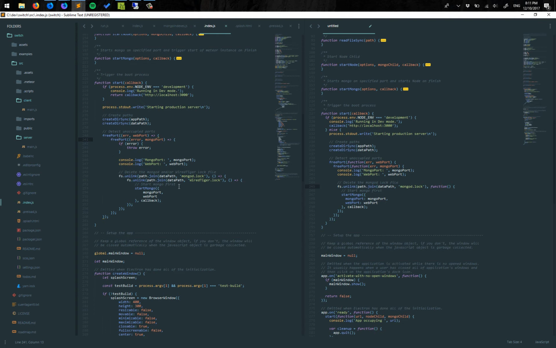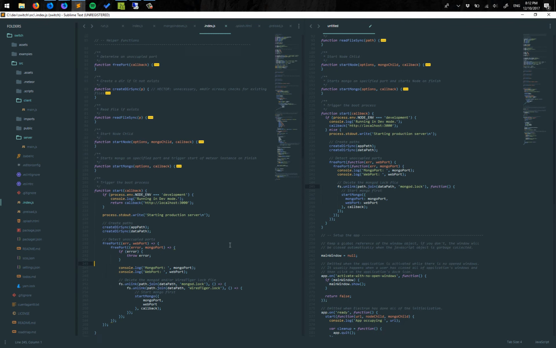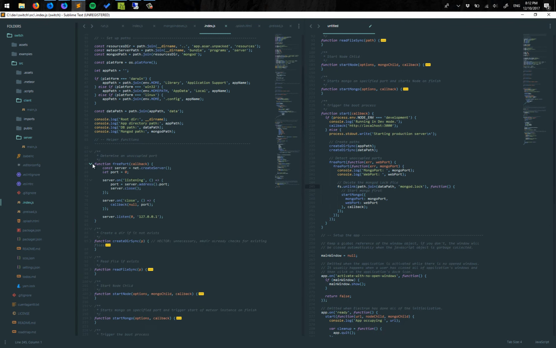This is what's meant when people say callback hell. So this is a bad pattern as well. But yeah, you can see that you have 1, 2, 3, 4, 5 callbacks. So this is callback hell. But anyway, let's take a look at this free port function.